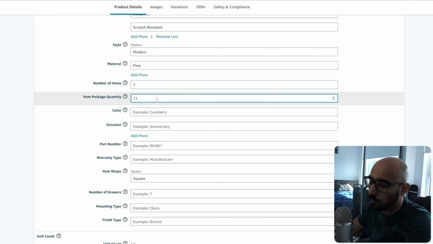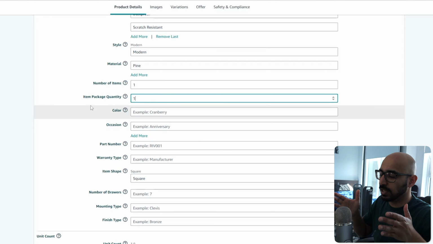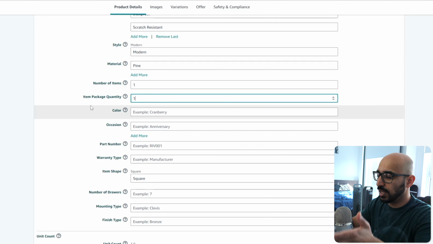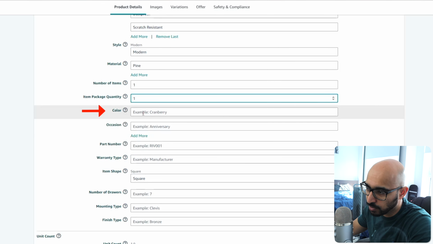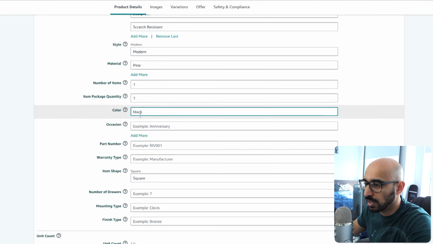But if you have more than one package coming together, it can matter. So maybe if you deliver the box to your customers in a box and in that box is 2 little boxes, then you would write 2. Color, of course, pretty straightforward. What color is your product?